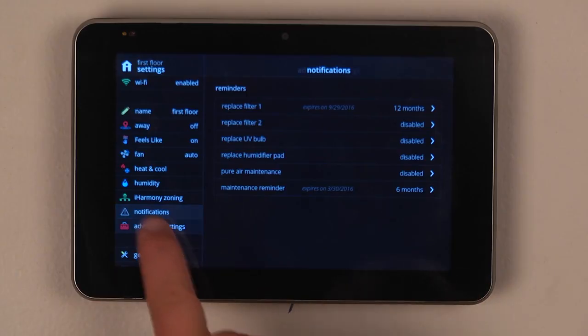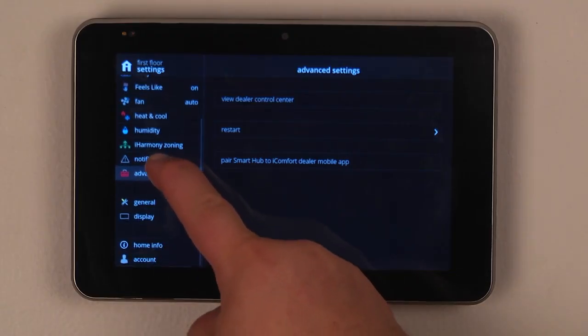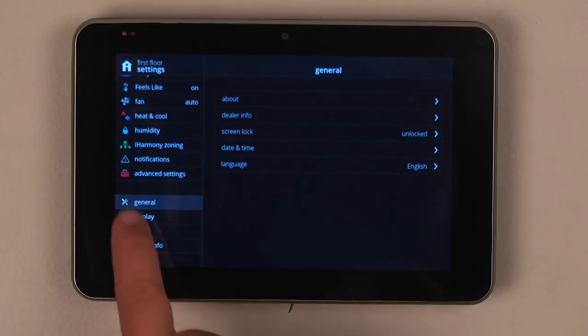We can hit advanced settings. Restart the system. We can pair the Smart Hub to our iComfort Dealer mobile app for mobile commissioning. We can view the Dealer Control Center for advanced settings. We can click on the General tab to see the general information about the system, such as the dealer info, whether we want the screen locked, the date and time, and the language that it's in.